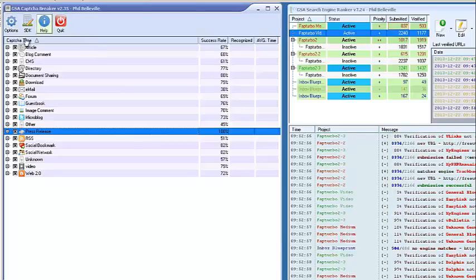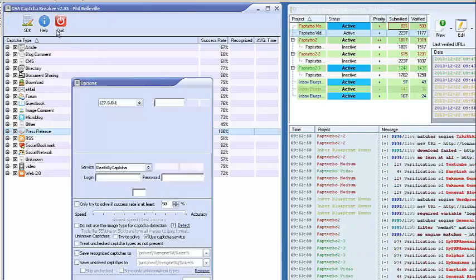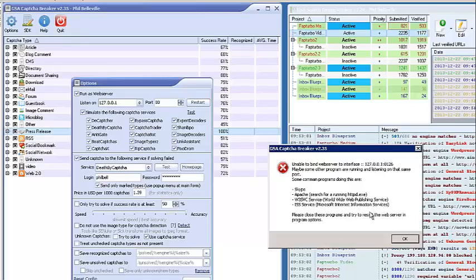Okay, so those are the settings for CAPTCHA Breaker. You can come in here and just click this button here and just make sure it's working. Sometimes you'll get a message like this.